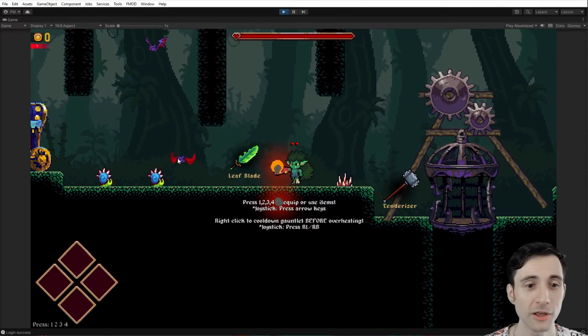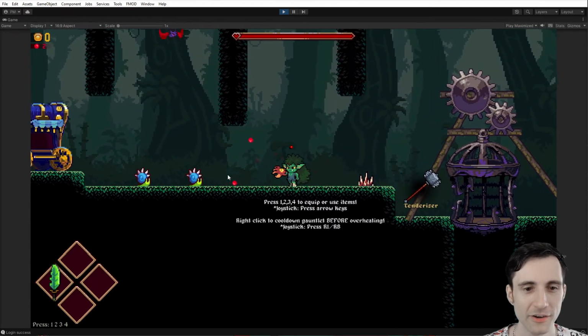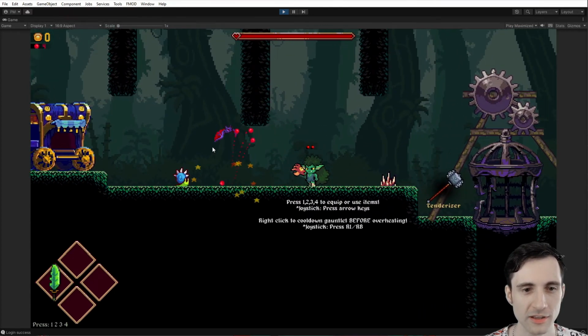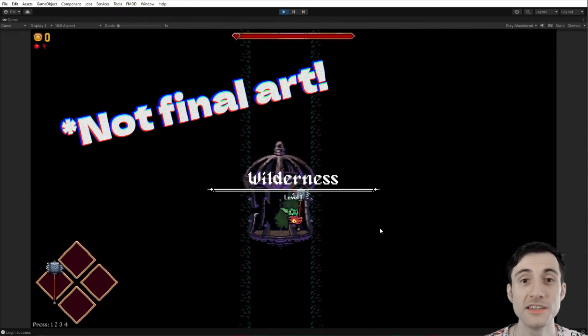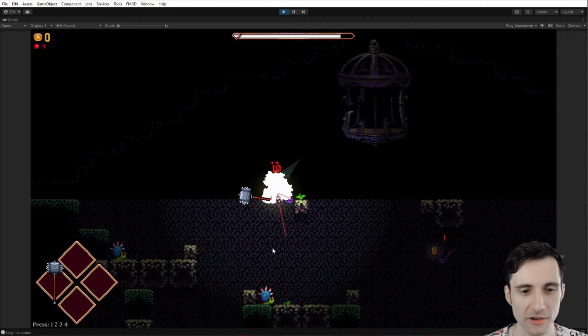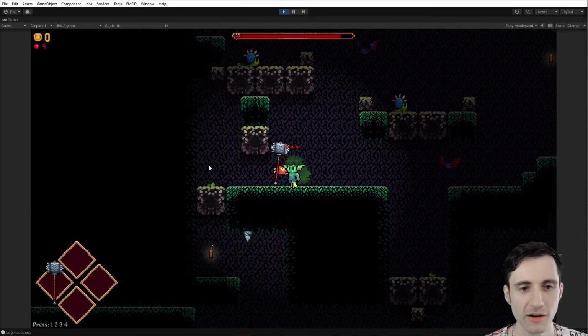Let me show you my game real quick. So you have a fire gauntlet, and you can pick up weapons like this hammer, and you go into the depths where the levels are randomly generated. And it's gonna be great, all right?